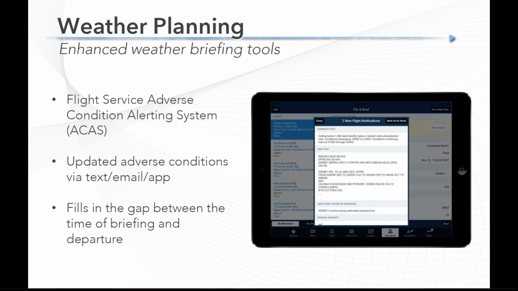Speaking of what's out there and keeping things current, I'd like to bring to your attention, if you're not aware of this service, it's by Lockheed Martin Flight Service, by the 1-800-WX people. They have a system called ACAS, or the Adverse Condition Alerting System. Fantastic thing. You can sign up for it online. If you go to Lockheed Martin's website for Flight Service, you can type in some contact information.